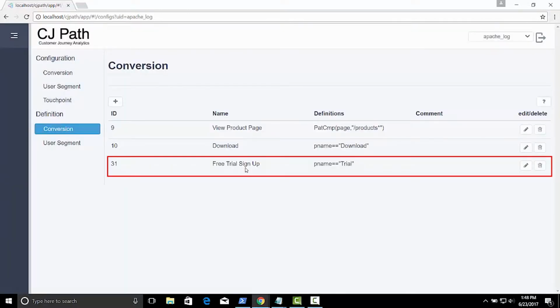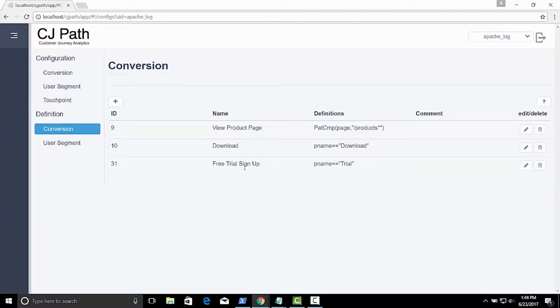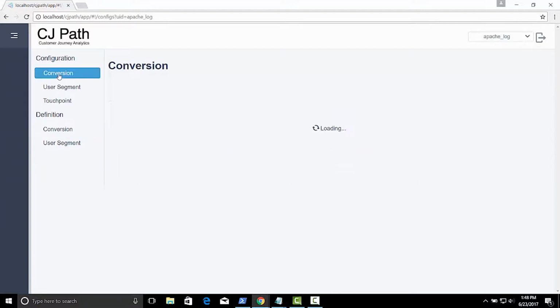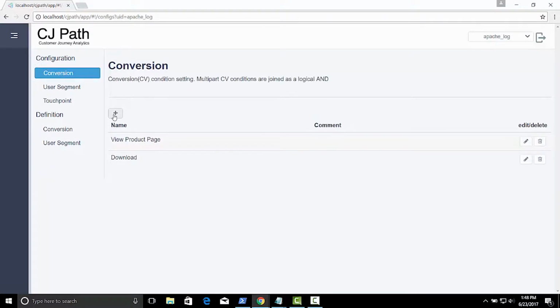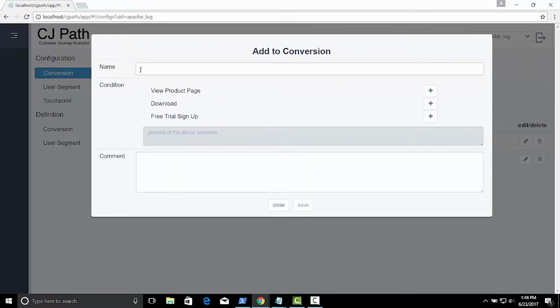After defining conversion events, you must create a conversion configuration. Click on the Conversion option under Configuration. Click on the Add button to open an input form. Enter a name for your conversion configuration.